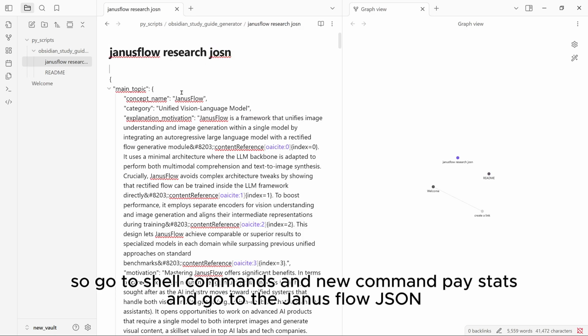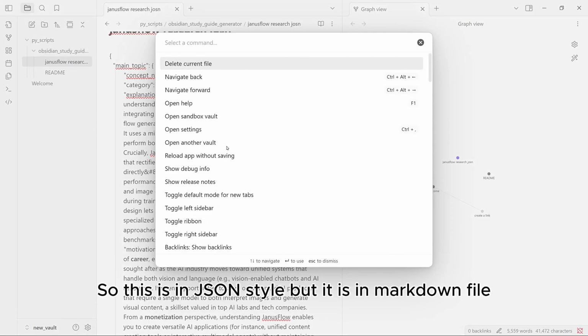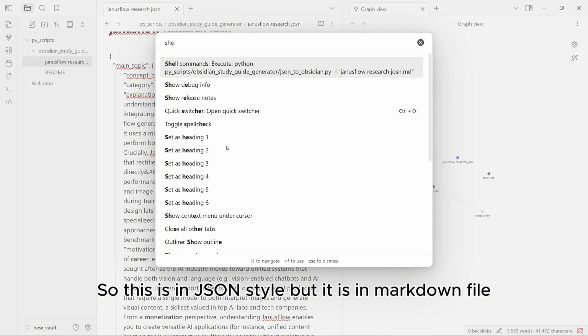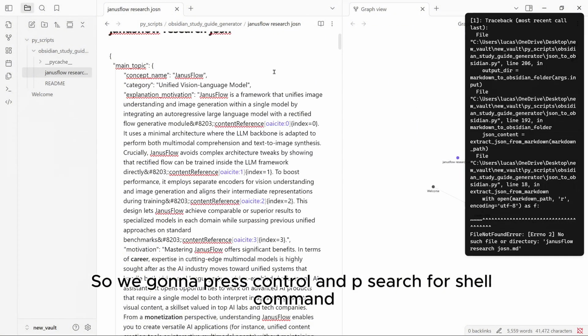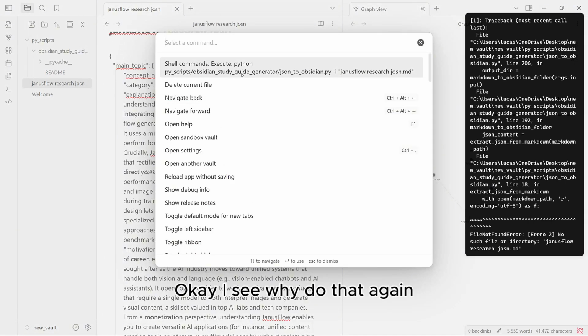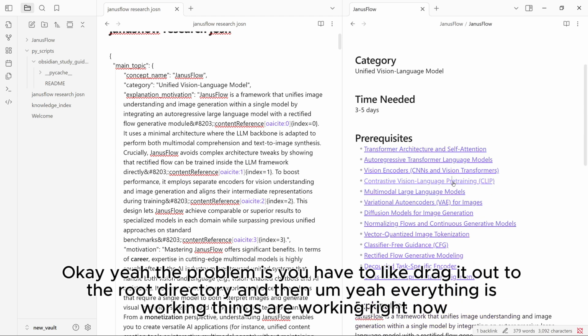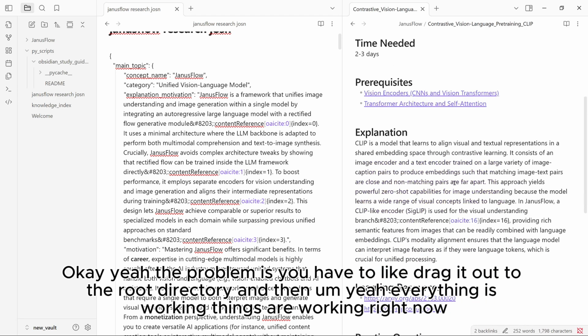This is in JSON style, but it's in a markdown file. So we're going to press Ctrl and P, and search for shell command. We're going to first check if the code is working. Okay, it doesn't work. Okay, I see why. Let me do that again. Yeah, the problem is you have to drag it out to the root directory. And then everything is working.